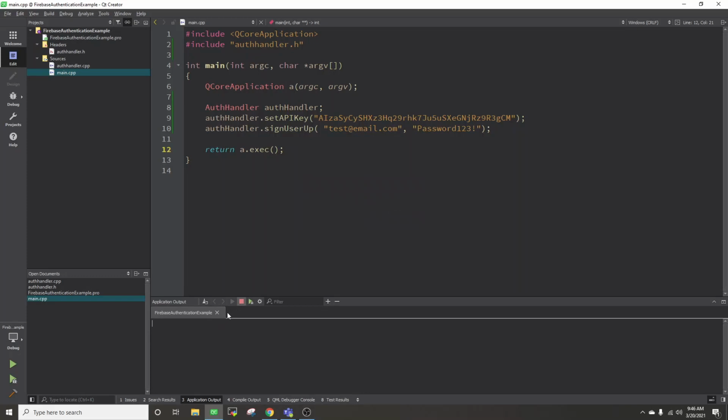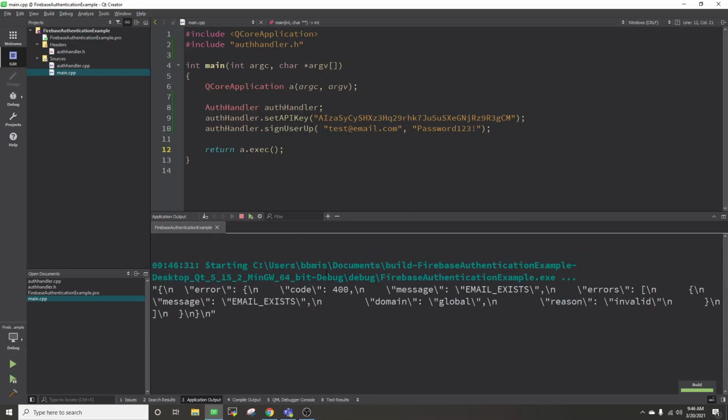We'll stop the application, clear again, and now let's run it. Let me make this a little bigger. So here you can see that we get an error back. The email already exists, so that works well.